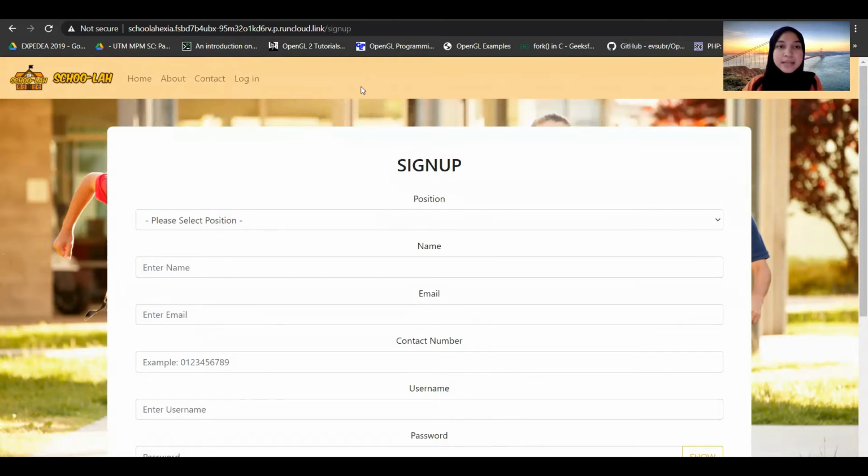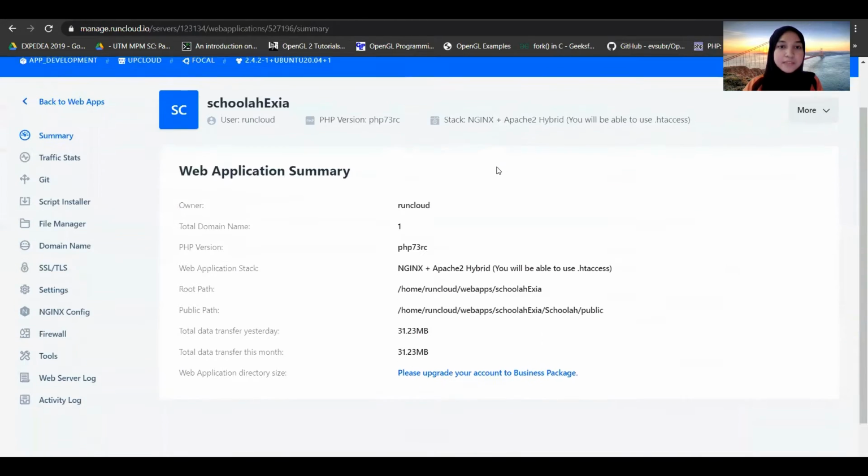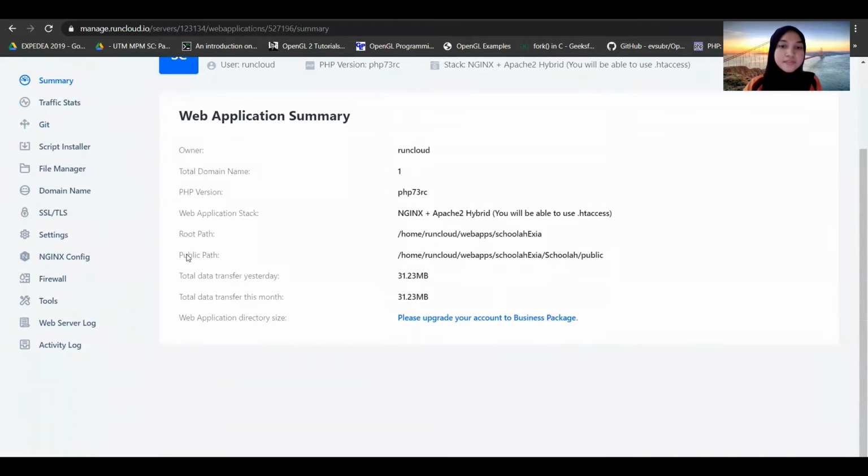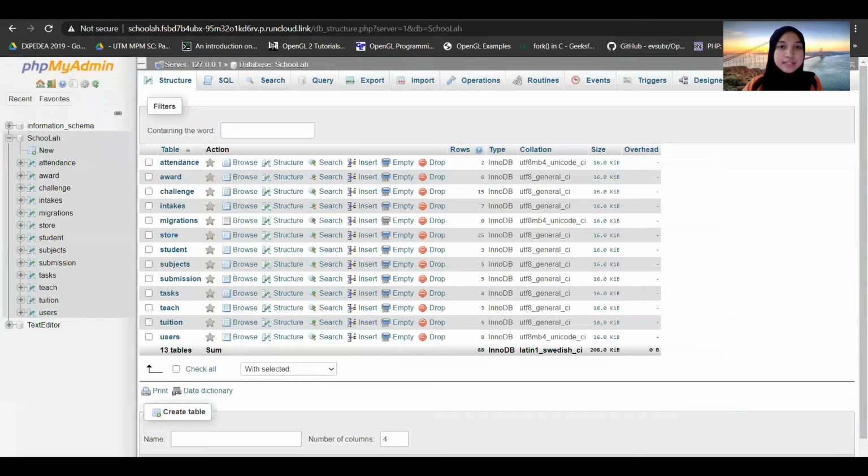Alright, so basically, the application, we have deployed it to the run cloud, this is the alpha version for our application. We have deployed it here, and this is the details for our application. And this is the database that we use. The database called as Schoo-Lah, and this is some of the table that we think that we need to sort out later in the next version.